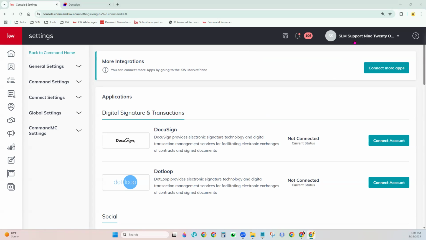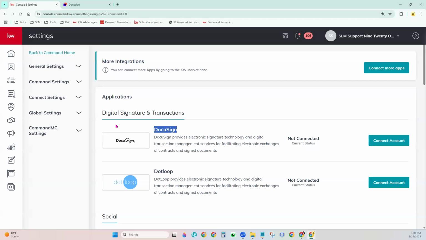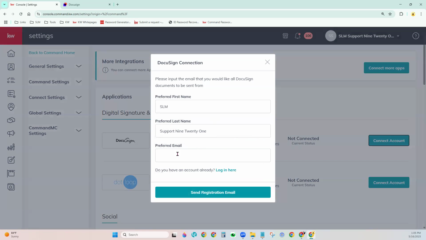You would come again right here to your name at the top right, Settings, and then you should see DocuSign listed right here under Digital Signature and Transactions if it's not connected yet. You can see that by it saying not connected. Over here to the right, you would click Connect Account. And right here on this particular page, you just want to make sure that your preferred first name and last name is filled out. And you would want to make sure your preferred email, the one that you want your DocuSign account created under, is filled in right here in this field. Once you do that, you can click Send Registration Email.